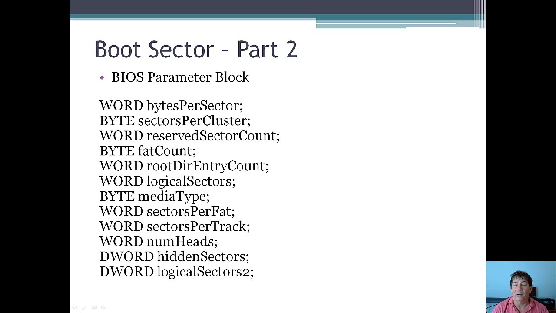The next value is sectors per cluster, and in most cases this will be 8. So remember, 8 times 512 is 4096. So most clusters are going to be 4096 bytes. Now the next field is deceptively simple. It says reserved sector count. So you might think, oh, well, I don't need to worry about this. I'll just ignore this field.